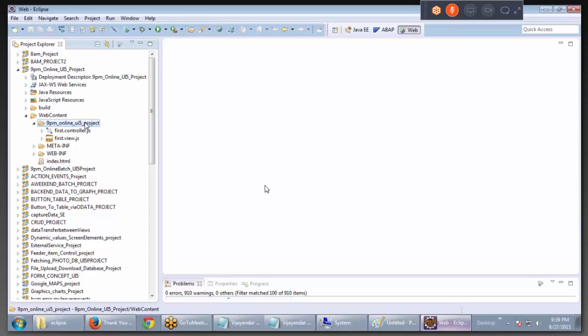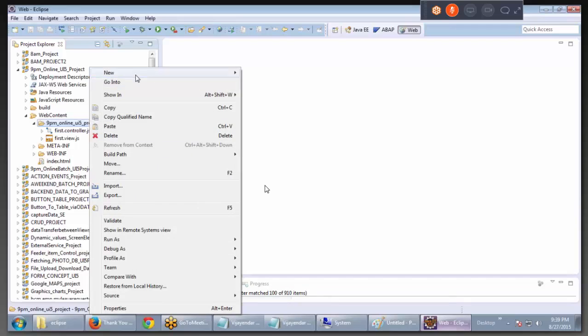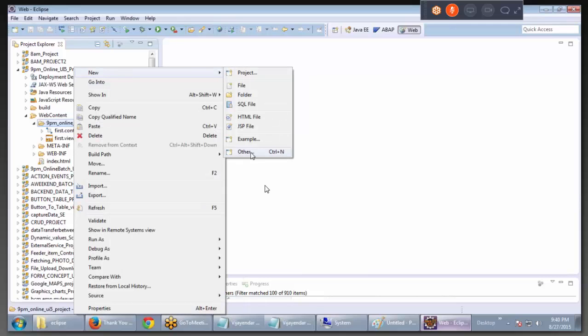Say for example, in this project, I want to create one more view. Then you can right click this project and click on New, Other section here. So I mean to say, in a single project, we can create any number of views. You can right click the project, New, Other section.